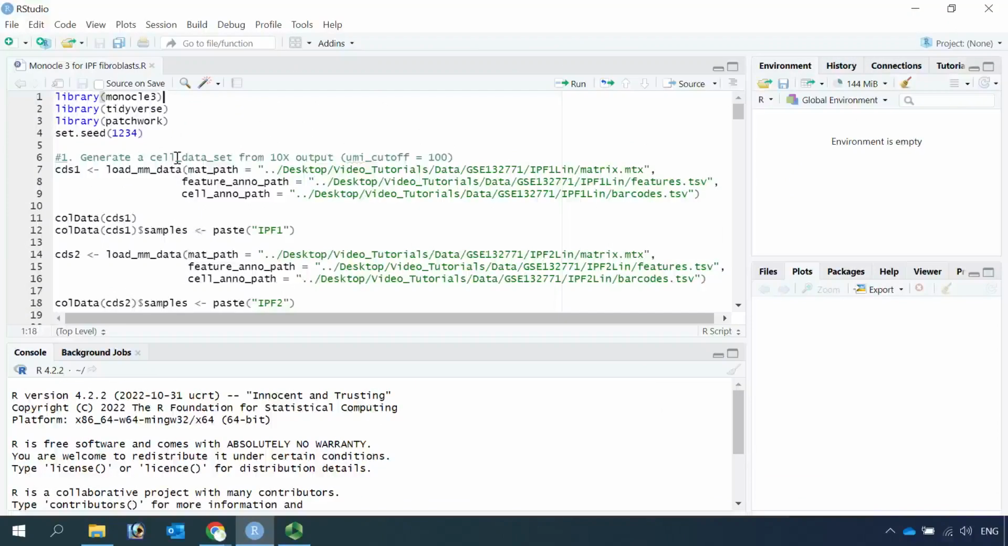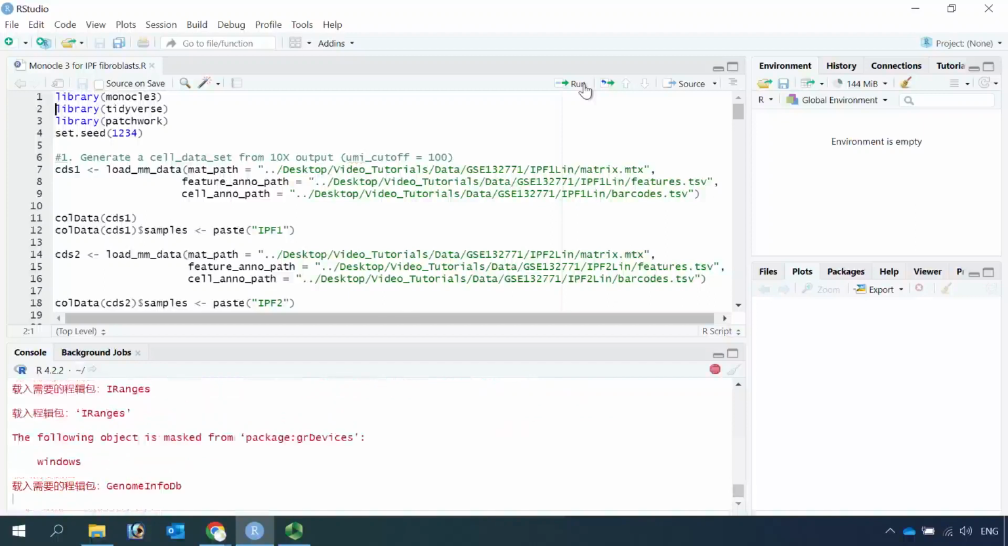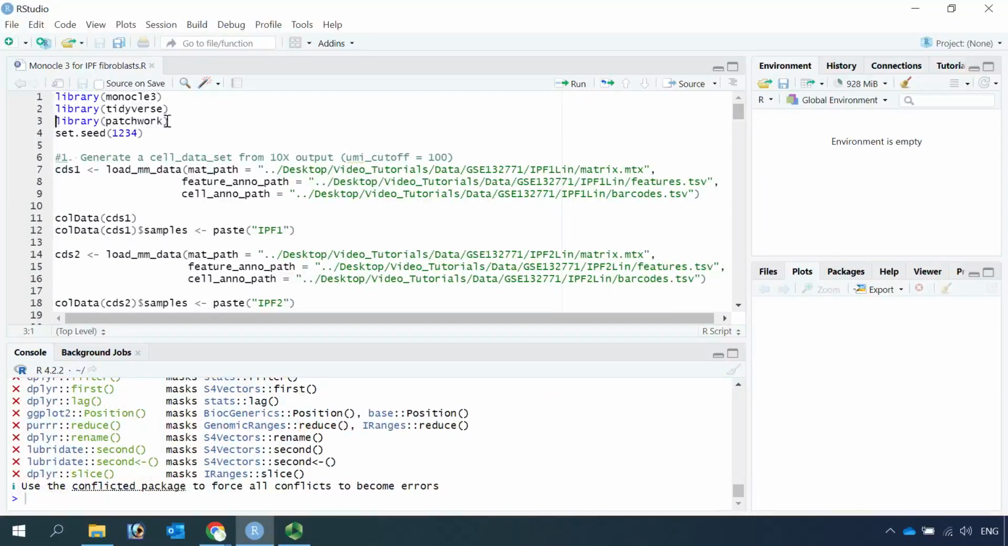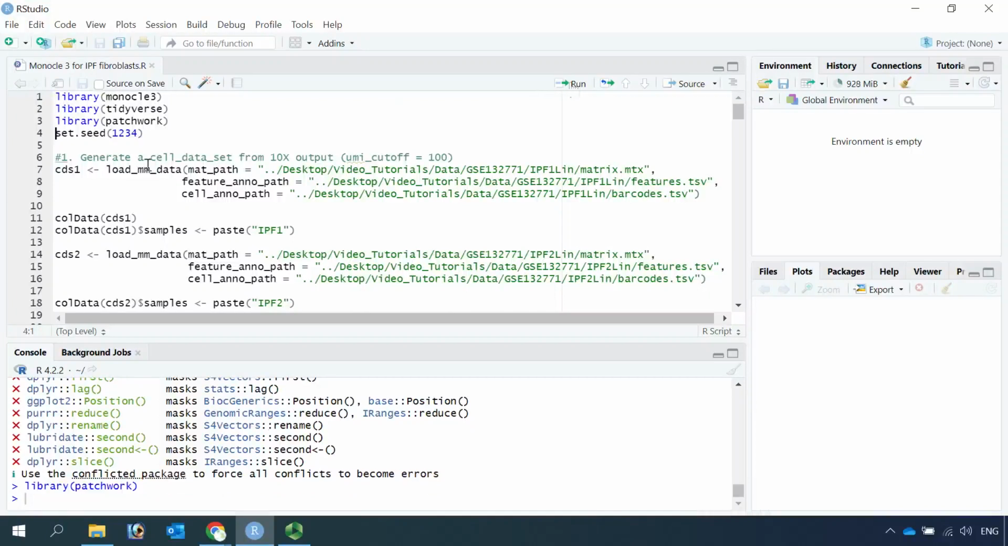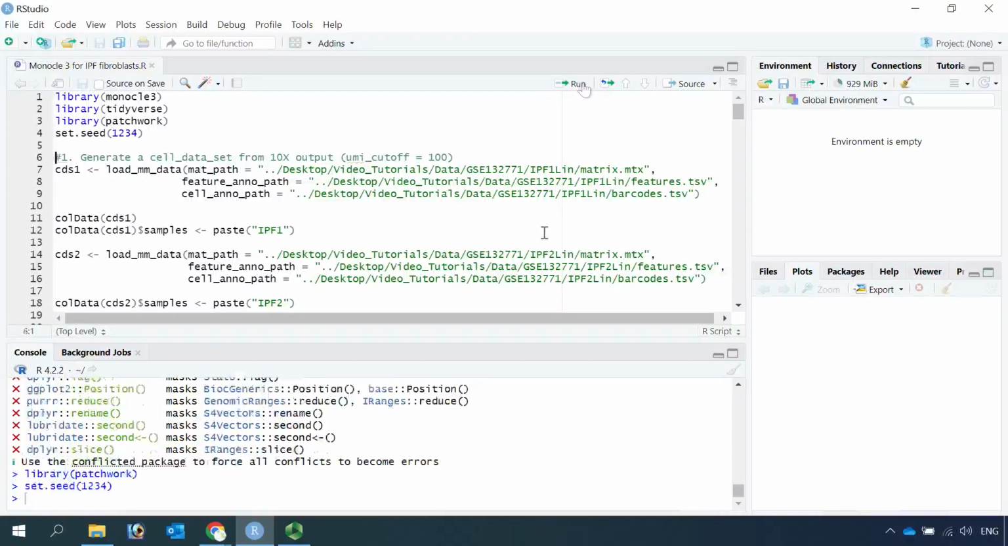First let's load the packages: Monocle3, tidyverse, and also patchwork to show figures together. Then we set a random seed. Now we can use the load_cellranger_data function from Monocle3 to load the first dataset, IPF1. You can see we just tell R where my data is: the matrix data, the feature data, and the barcodes. We load this one as CDS1.